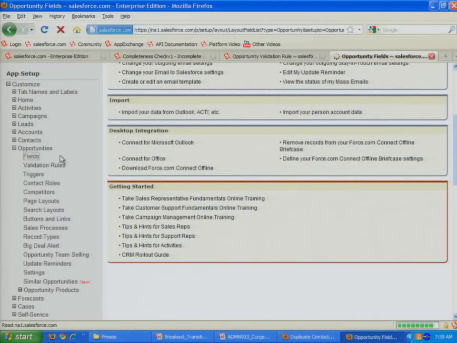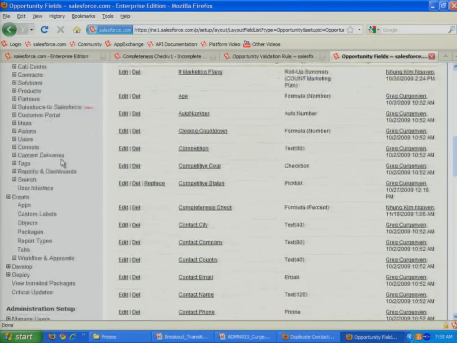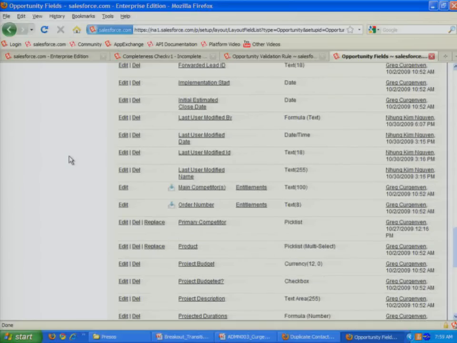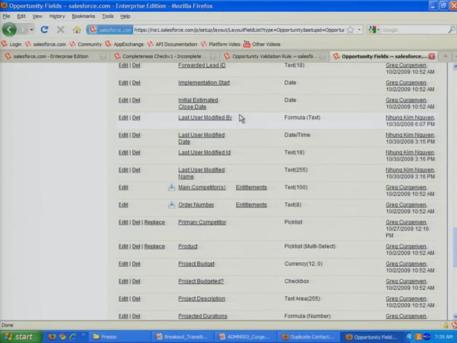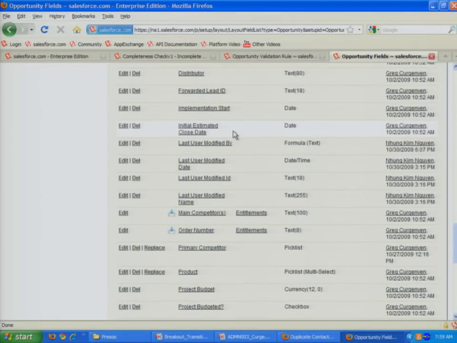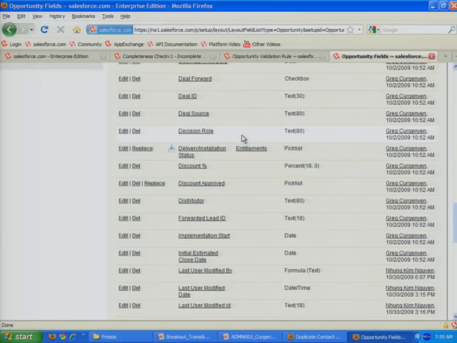This is all in the documentation. Here they are. These 4 fields, 2 of them are text to capture the name and the ID of the user. One is to capture the date. And this last one is to create a hyperlink so that you can actually click on it and it'll take you to the user as if it were the Salesforce field.